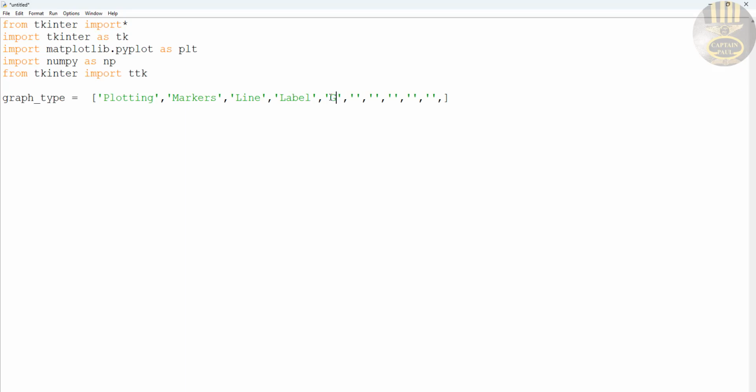Grid, and a subplot, bars. Let's plot a histogram as well. Then finally a pie chart. There we go. And that's it. So that should do.